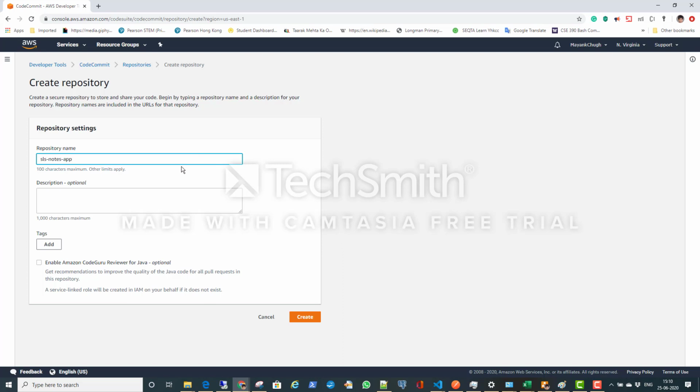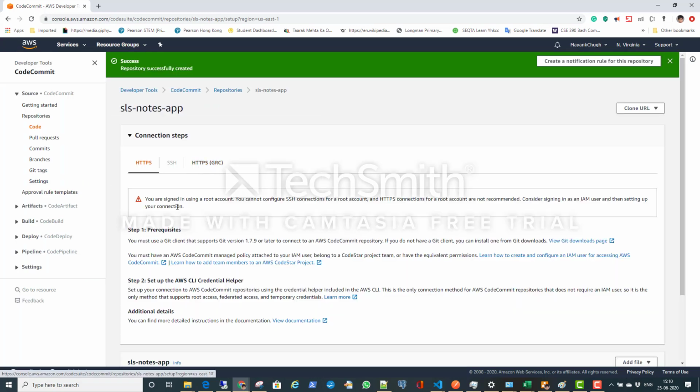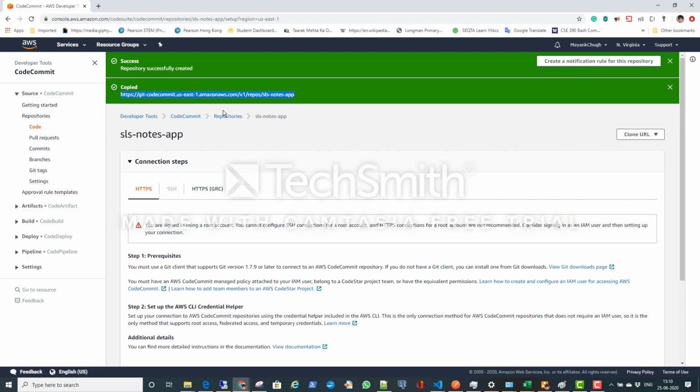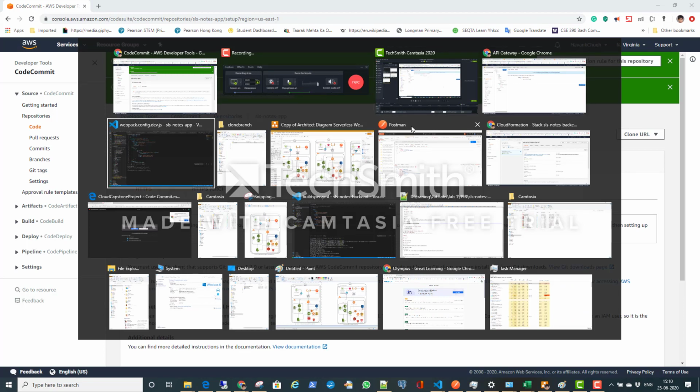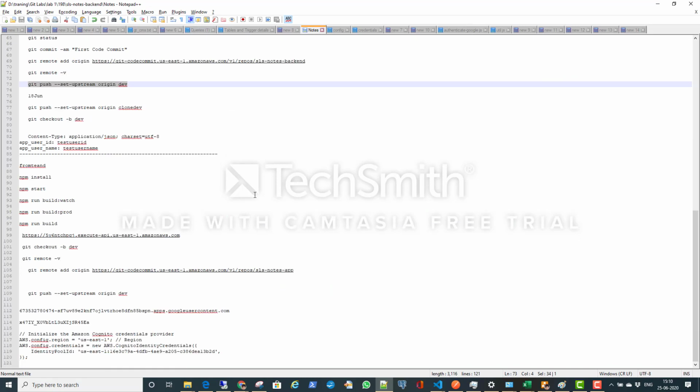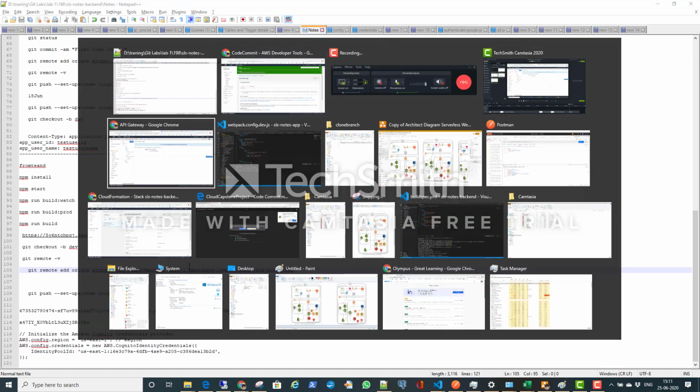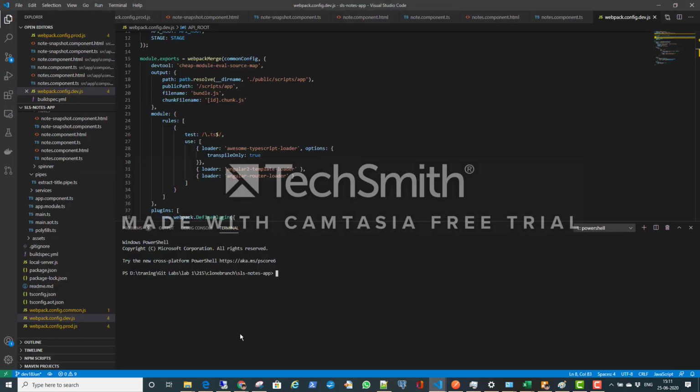We'll name it SLS nodes app and create it. Similarly, we need the endpoint so that we can push our code to this origin. Copy and paste it into our old notes. Since it is a developer note, there's no need for anyone to understand much about this. These are just the steps, scattered around.